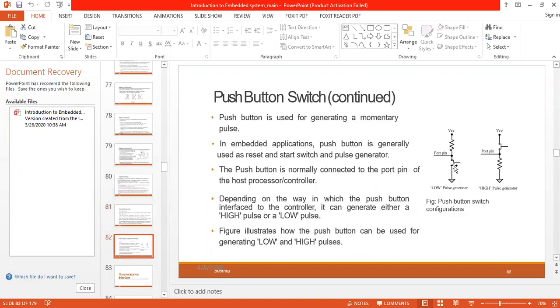So here you can see the switch. When you press this switch, you'll be establishing these connections. So it will be used for generating a momentary pulse, right? A push button is used for generating a momentary pulse. In your embedded application, a push button is generally used as a reset and start switch and a pulse generator.